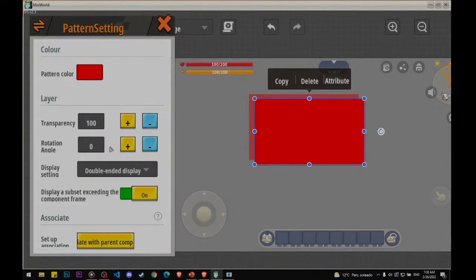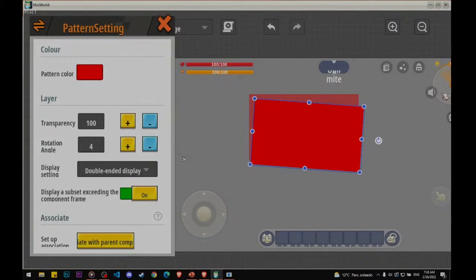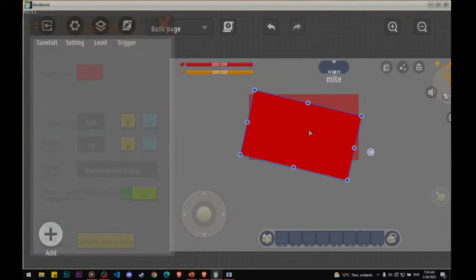Now we have the rotation angle. Once more, it's the same as here, but you can do it manually, so you can also do it from here, okay? Guys, very important, when you do this, all the things inside this shape are going to be moved. So try to not use it too much. Sometimes it's going to be really complicated to move things inside this, okay?